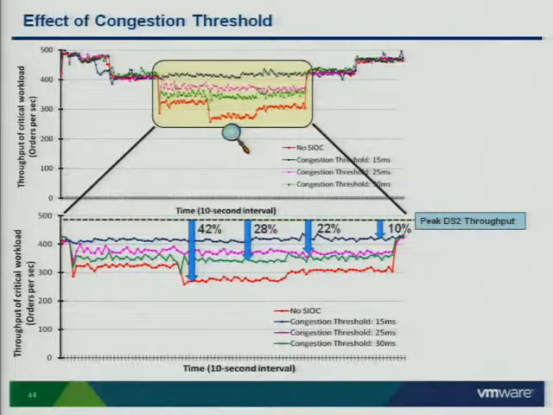So the lesson here is, if you are concerned about the latency of your critical application, then yes, you would want to set the congestion threshold at a lower value. But if you are concerned about getting higher throughput from the device, then you would want to operate the congestion threshold at a higher value. Default value is good enough. Based on our experiments, we have seen the default value of 30 milliseconds can give you a higher throughput. But if latency is concerned, you can change the congestion threshold.